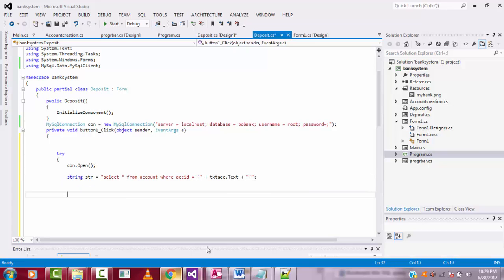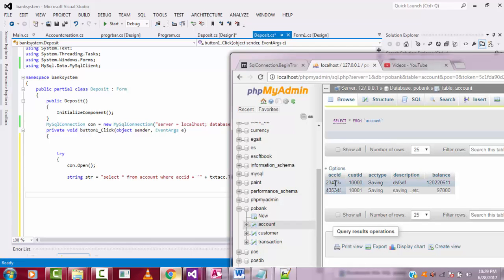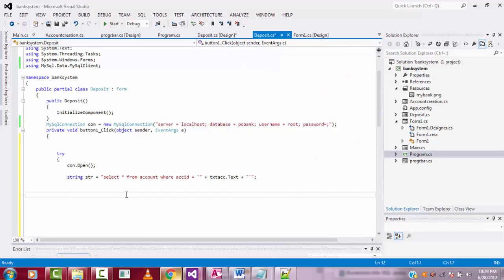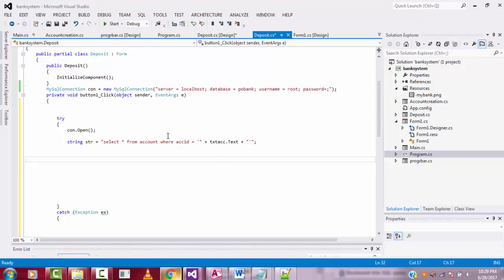The relevant data means, for this particular ID, what data is available: the balance will be this, the description will be this. So you have to display it. If you provide the ID here, you have to find the name or balance or description, the relevant information for the particular ID. So I am getting only the balance.